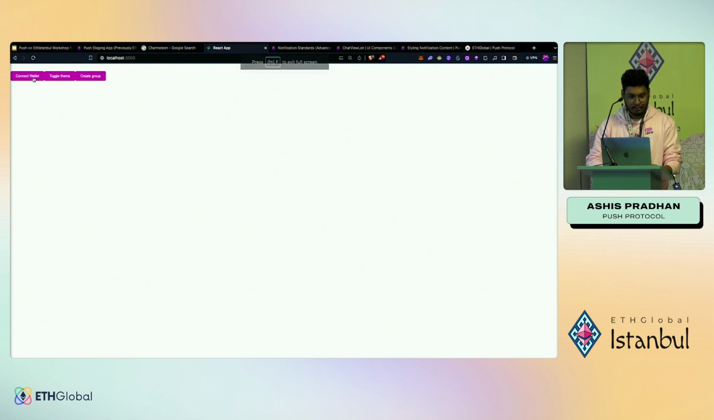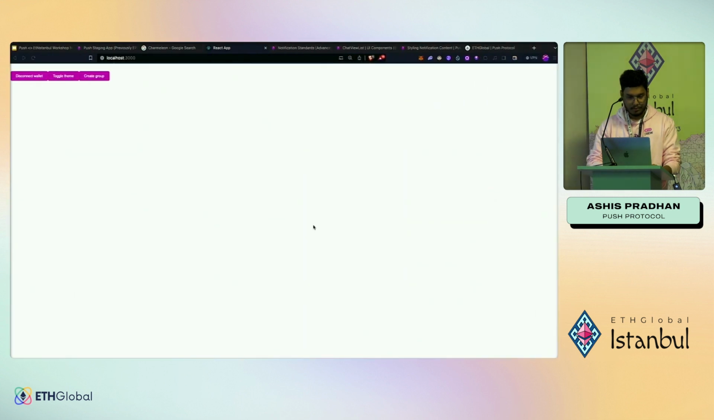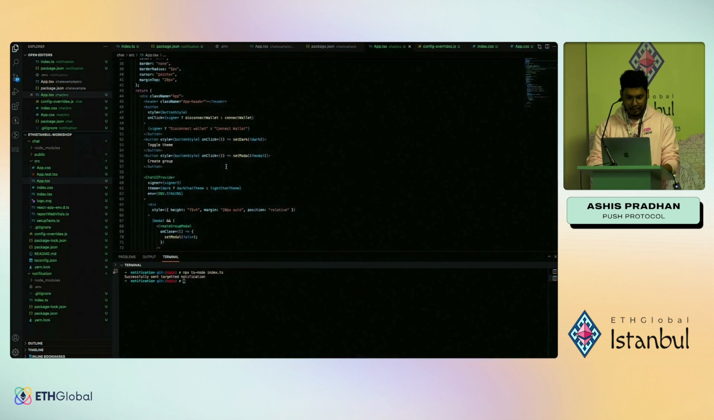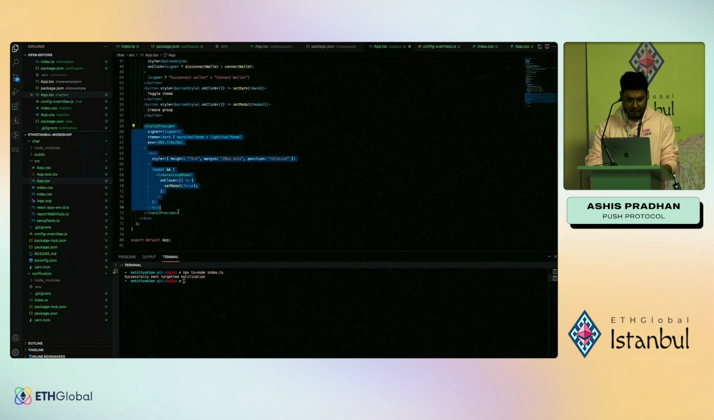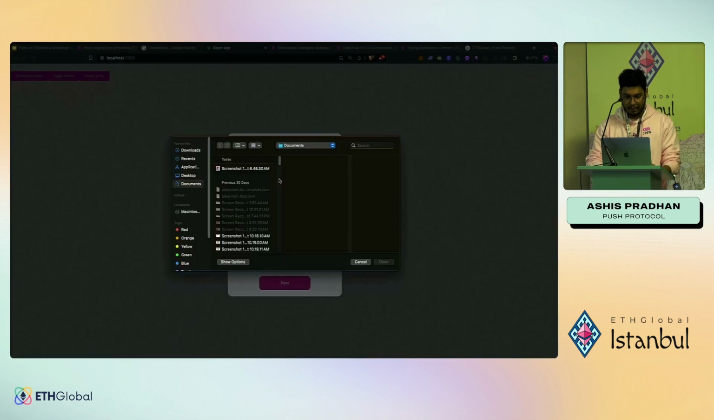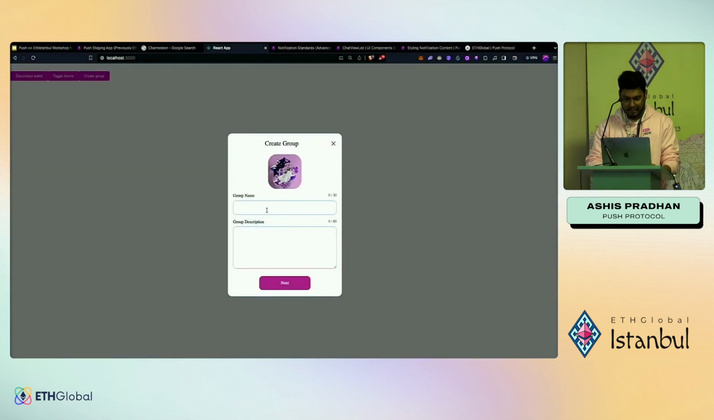First thing, let's connect our wallet. This will essentially be used for PGP keys. If I click on create group, this is the modal that pops up. And as a user, you don't have to do anything. You just need to define these five or six lines of code, and that's it. You have your create group modal ready. You can give an icon. Again, I'll be going for this cute cat. Let's say test.